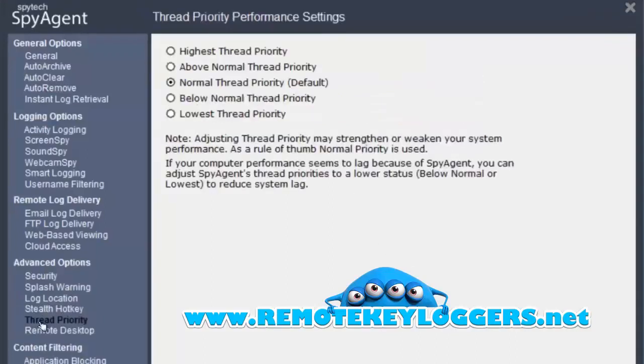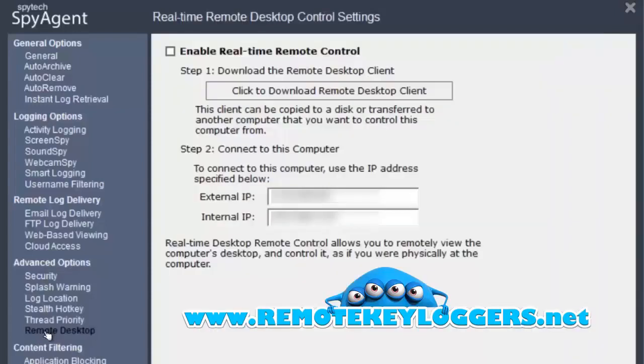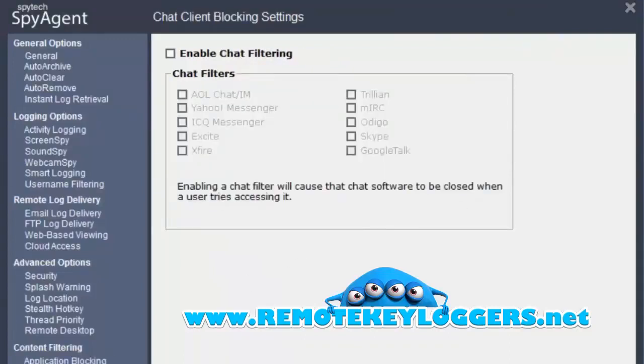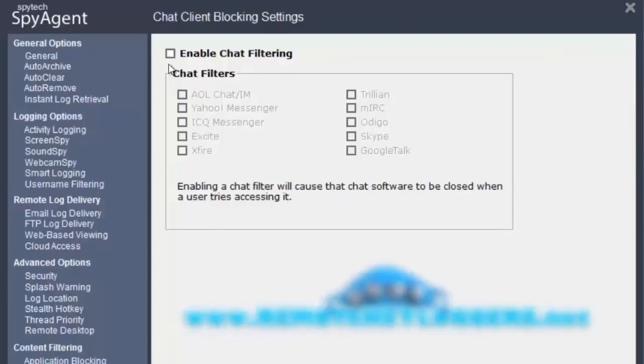Thread priority is not relevant to most types of installation and is useful for providing remote support to the computer being monitored. It is best to leave this option as is in most cases. The remote desktop allows for controlling the remote computer as if it were right on the user's desk. The application filter can block particular users from using specified programs. For example, blocking video games from being used or even a chat application.